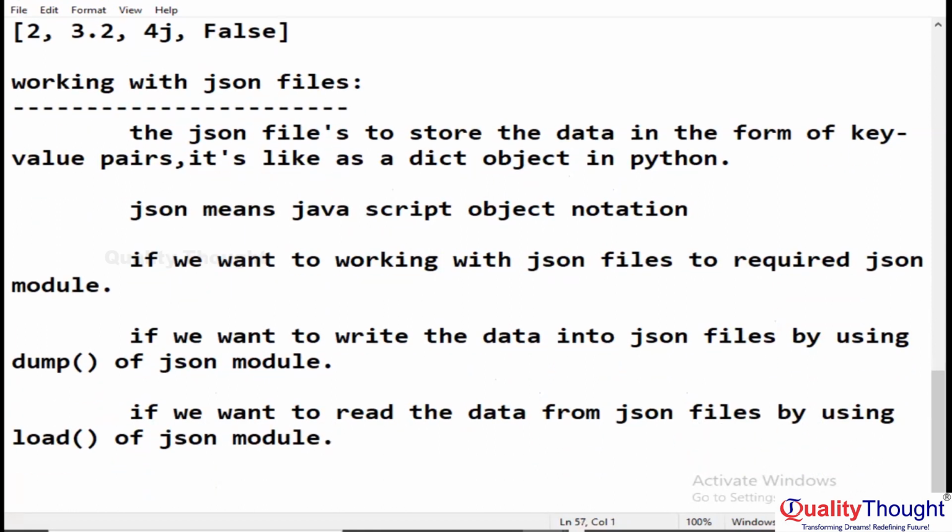We can write the data into a JSON file. In that case, by using which function? The dump function. We can write the data into a JSON file by using the dump function of the json module. And if you want to read the data from JSON files, we use the load function of the json module.